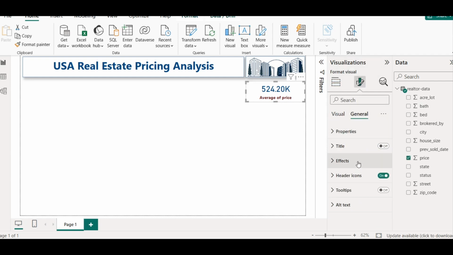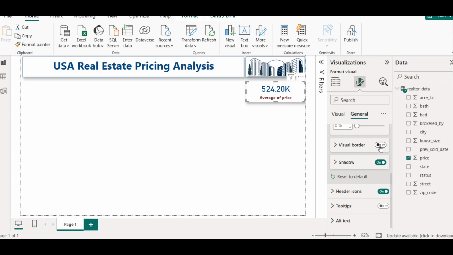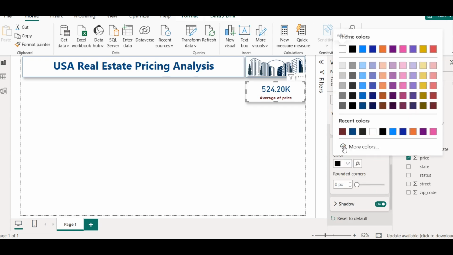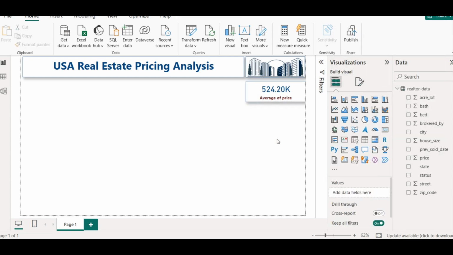Here also we can enable a shadow and visual border, which we can select like this. So now one of our KPI cards are prepared. We can make a copy of it. So this is average of price.